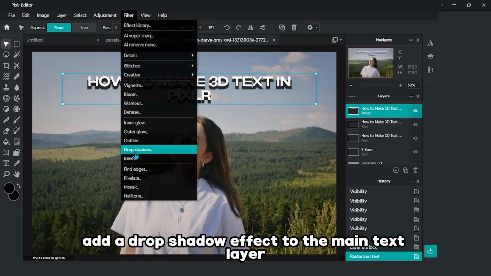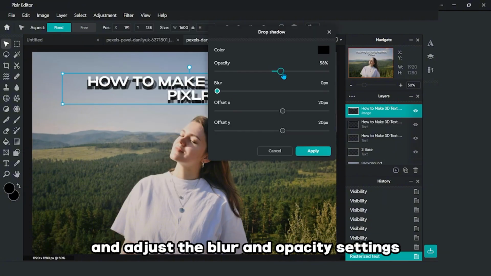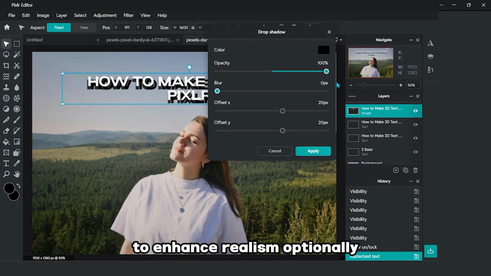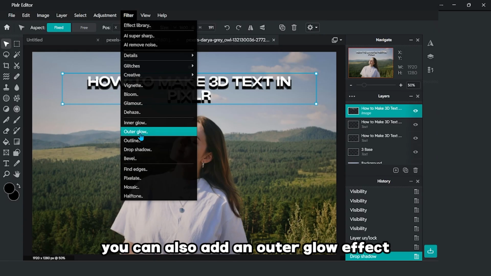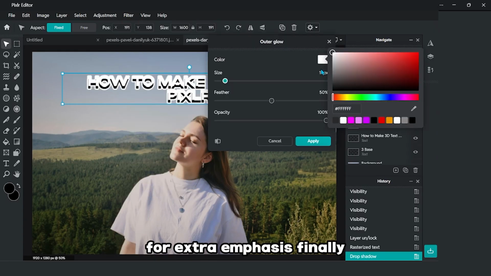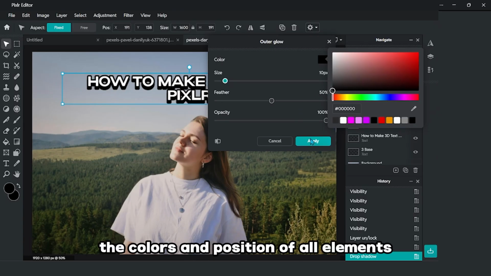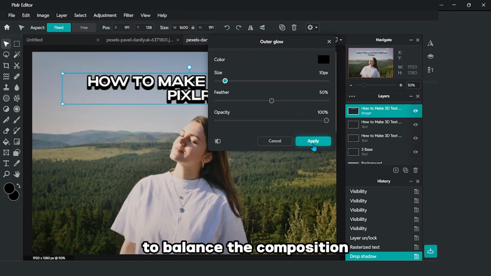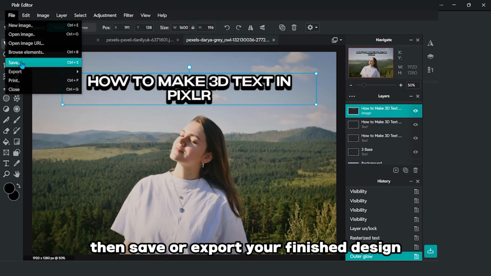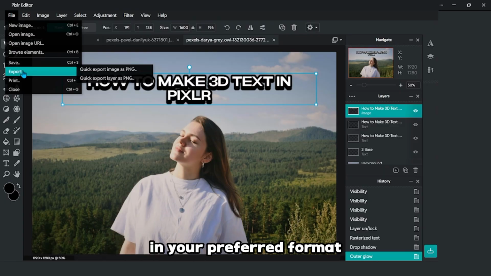After merging, add a drop shadow effect to the main text layer and adjust the blur and opacity settings to enhance realism. Optionally, you can also add an outer glow effect for extra emphasis. Finally, fine-tune the colors and position of all elements to balance the composition. Then save or export your finished design in your preferred format.